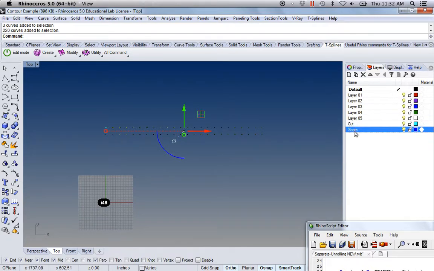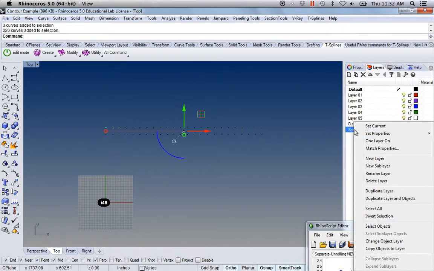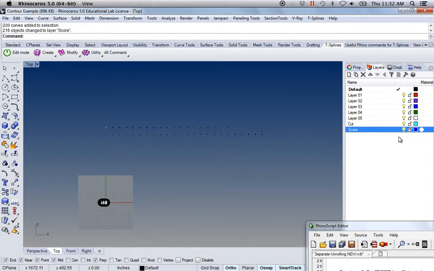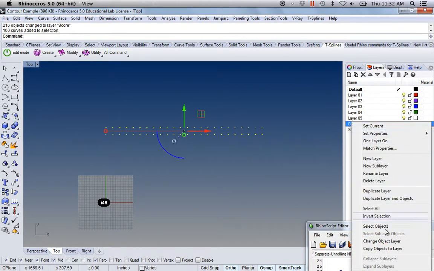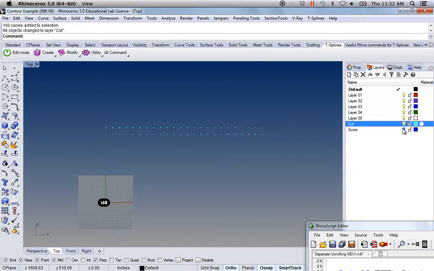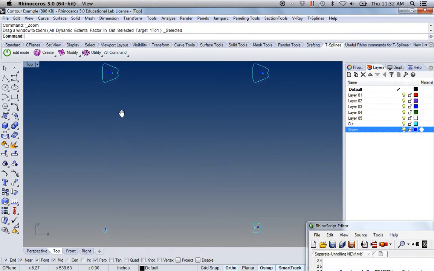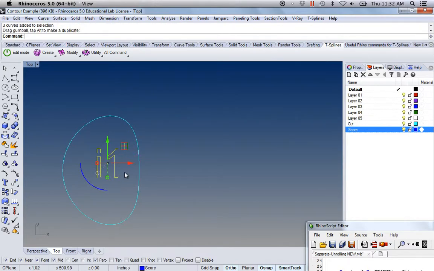And I can very quickly change all of it at the same time to the score layer, change object layer. I can turn that off. Select the rest of it, change that to the cut layer. So now essentially all my pieces are ready with the correct color. The only thing I need to do is just make sure that there's no interference.